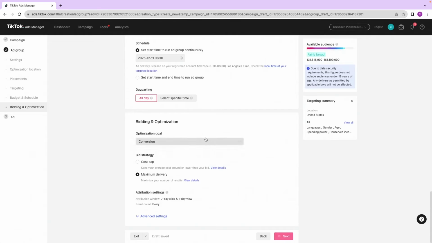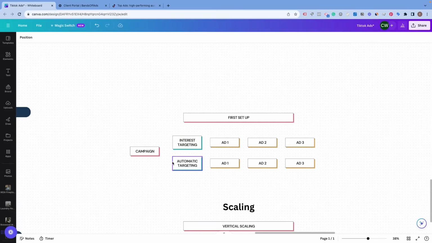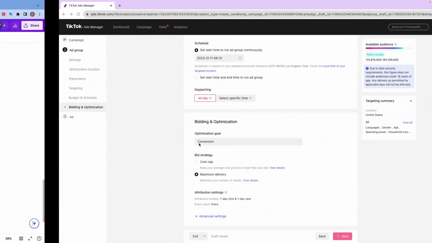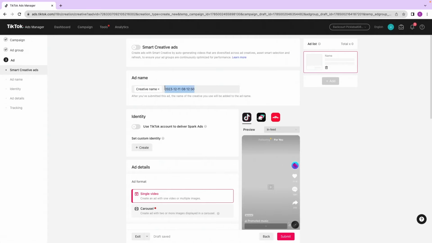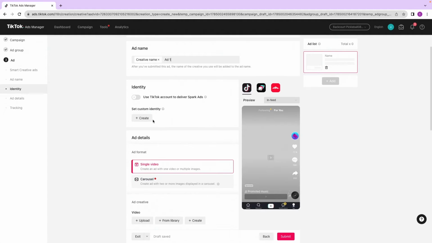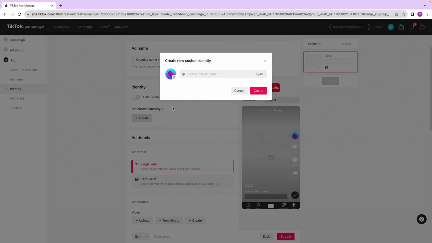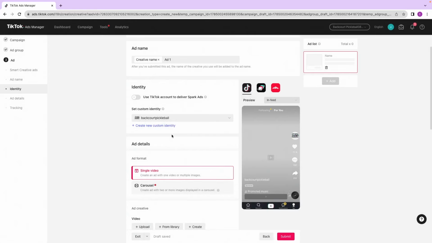And don't worry, we're going to set up the rest of all of this automatic targeting, ads 1, 2, and 3, and then we'll come back to the interest targeting and set that up as well. So here we are at the actual ad creative level, and we want to give this ad a name. So we're just going to call this ad 1. And then from here, you can set your custom identity, or if it's attached to a profile, this will already be done. You can set a profile picture right here. So we're going to upload an image and then the username for our identity.